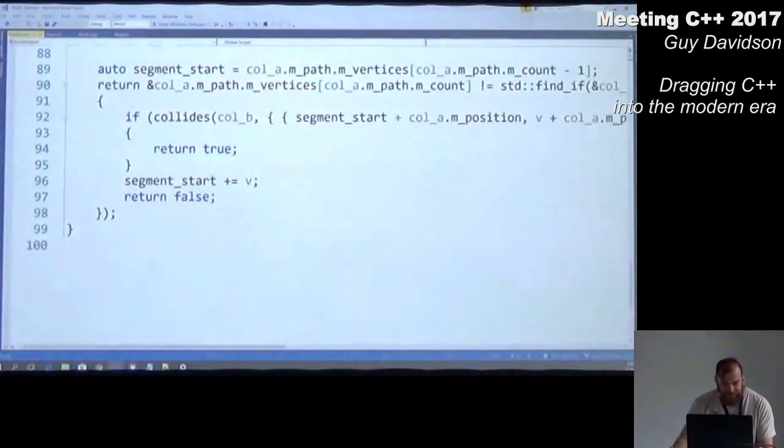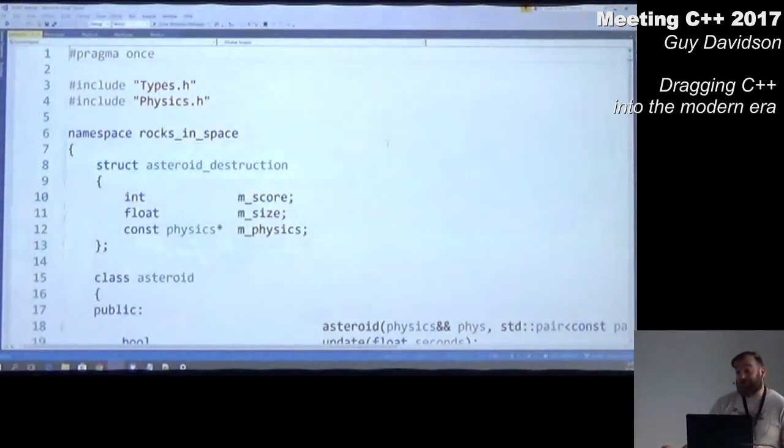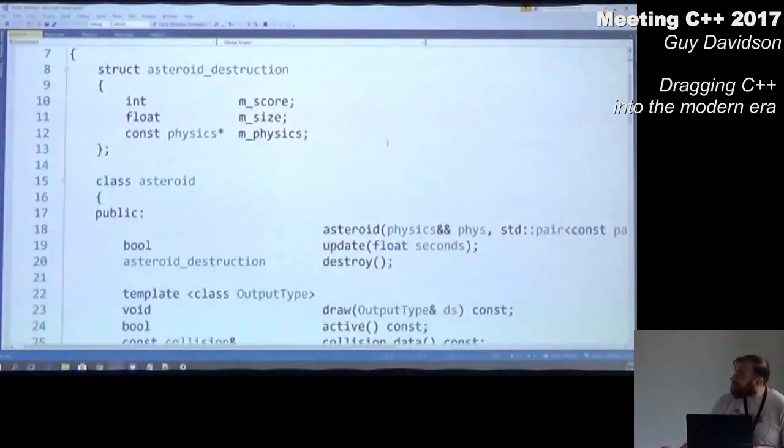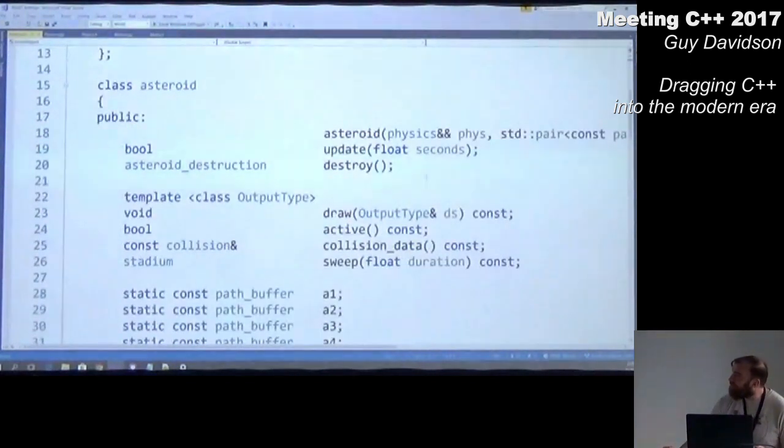The next thing to look at is probably the asteroid class, because we're running short on time. The reason the asteroid class is significant is because we're going to start drawing things with this class. So we have our asteroid destruction and our asteroid class, update and destroy. We get our collision data. And here's where we use the stadium to get the sweep of the asteroid.